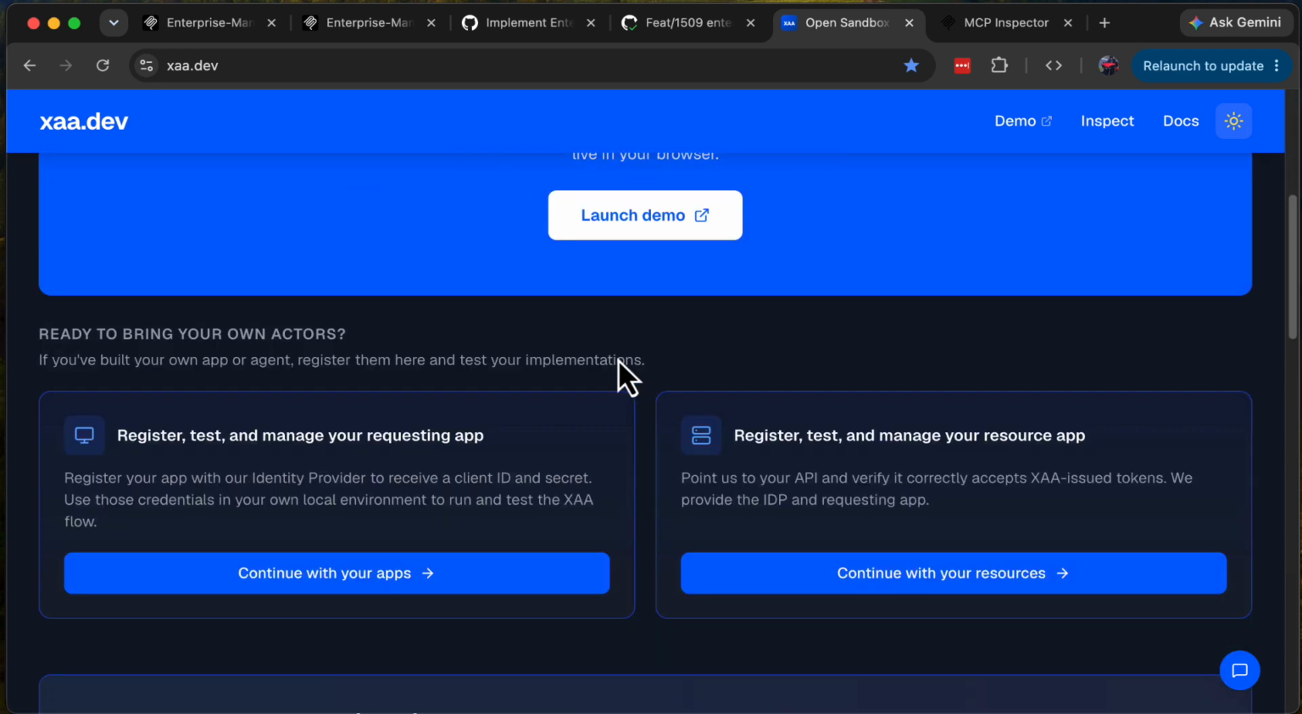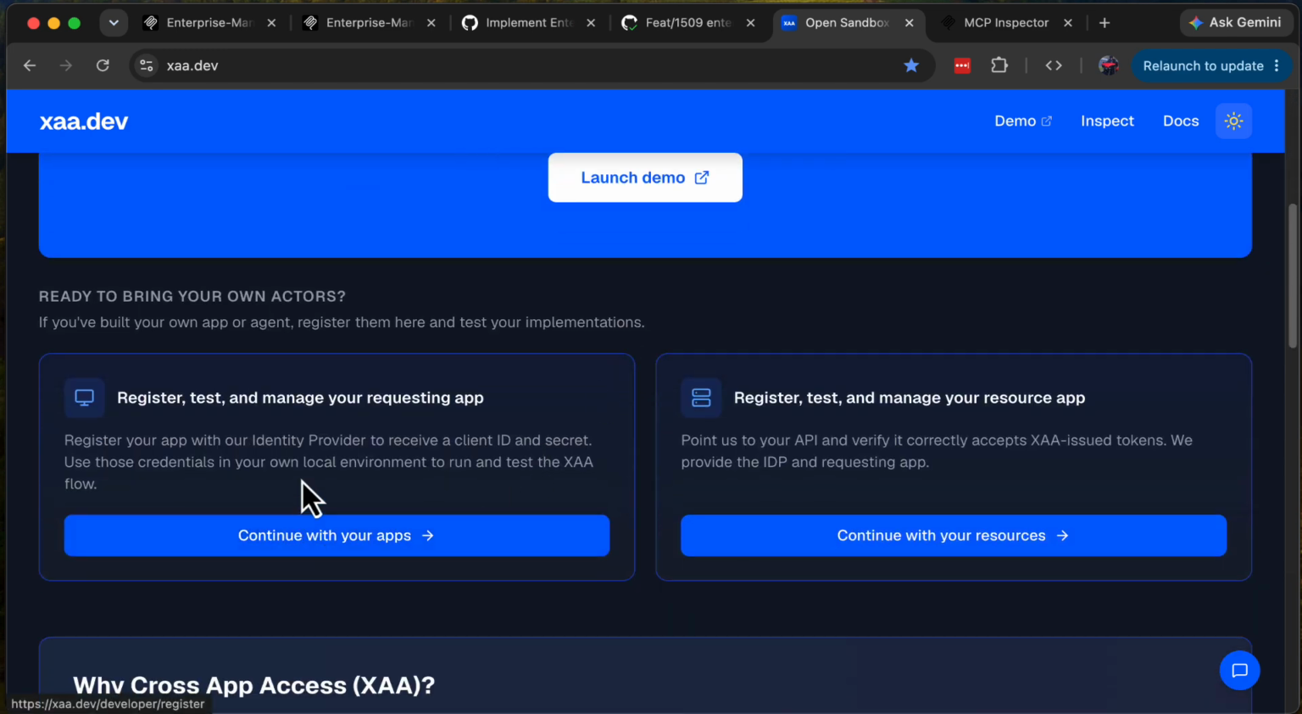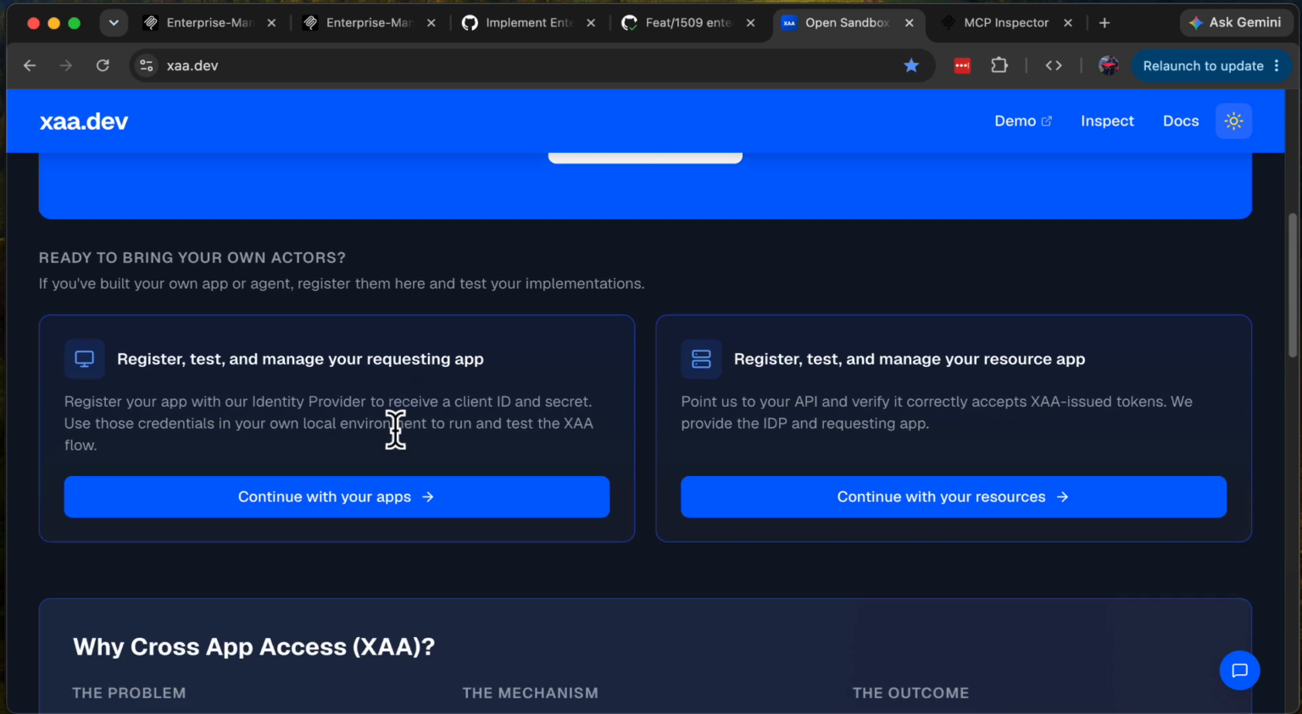But the general idea is you're going to register your app. So this is your client. So Claude Code, VS Code, or in our case, MCP Inspector. So it'll be the IdP that your app connects to. And then you're going to register your MCP servers, which are your resource servers. And this will become the authorization server for those MCP servers. So I'll give you an idea what that looks like in a second.